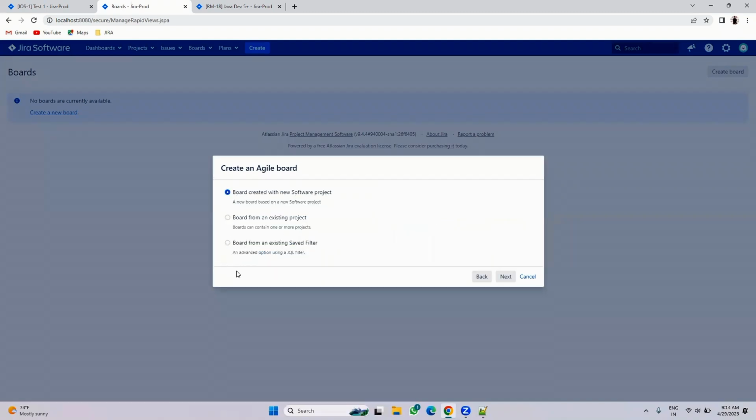So I have three options here. First, create with a new project. Suppose I select this, the board will be created and the project will be created, just like how we created a Scrum project just now. Second, board from an existing project. This we can do. Third, board from an existing saved filter. I'll discuss this later. So I've selected the second option.